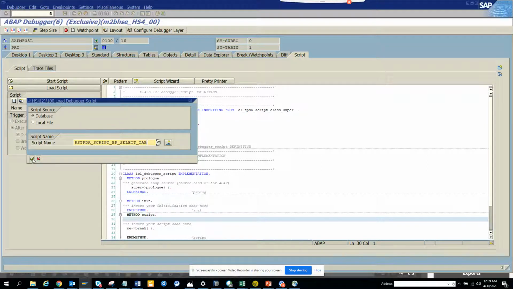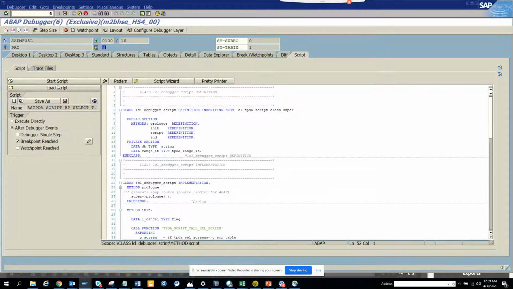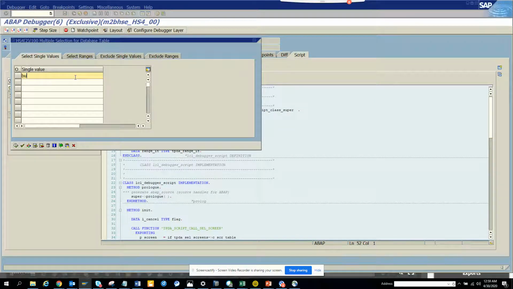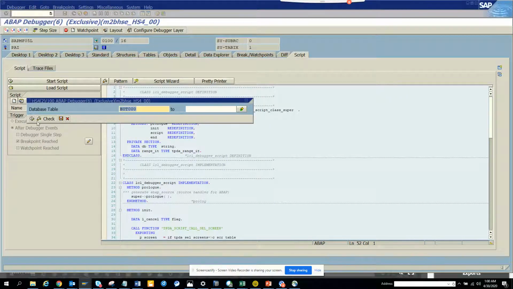So here we select the option to stop at select, and the moment we do this, we click start script. Now if you see, I can put multiple entries. That's what I'm going to do. I'll put BUT000, here we'll put LFA1, and here I will put ACDOCA. And if you want, I can put T001, which is for company code. We are going to execute now, and let's see whether it gets called or not.